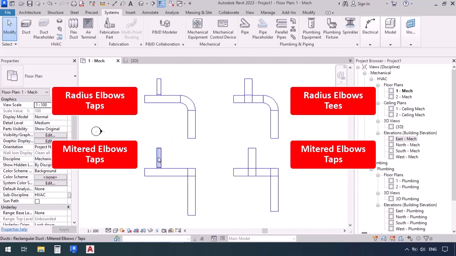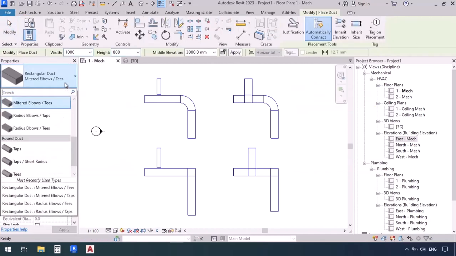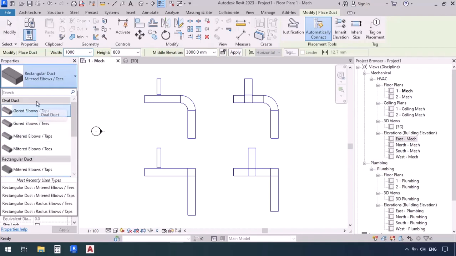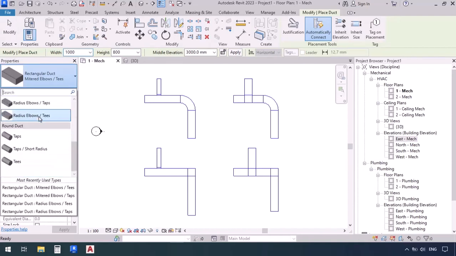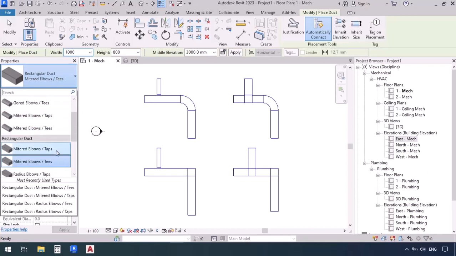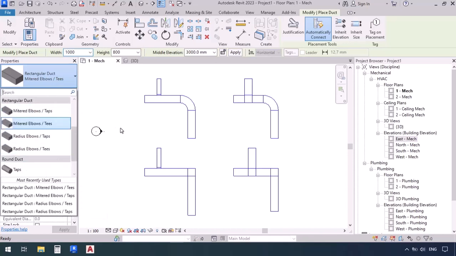The branch type is taps, and on here we have tees. These are the 4 different types which we had under the rectangular duct group. We also have very similar types for both round and oval ducts as well, which we will practice some different types later on. And we will model them and see how we can draw them.